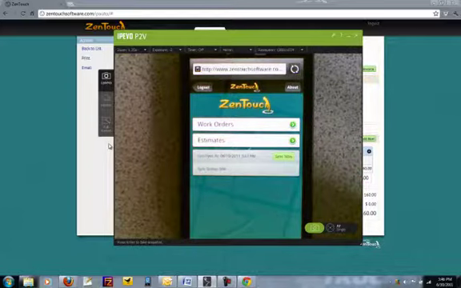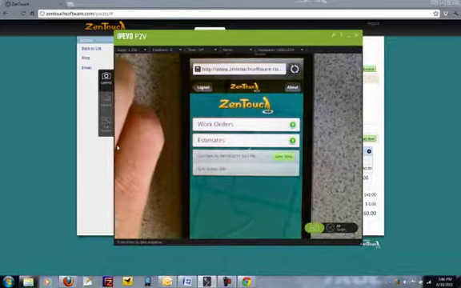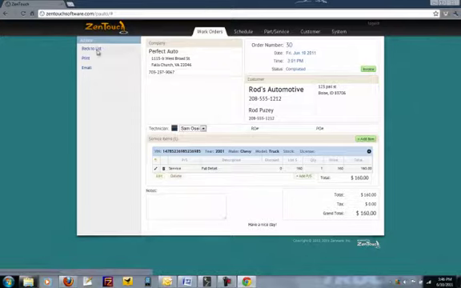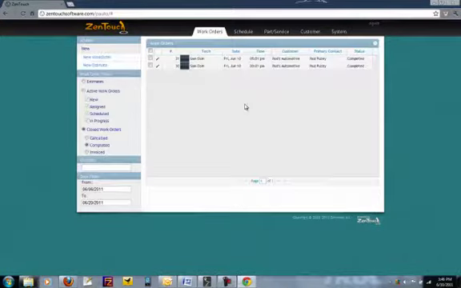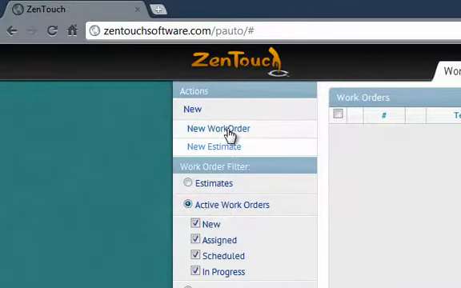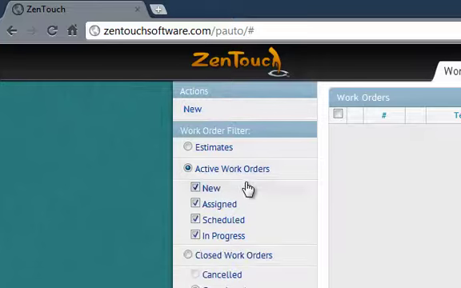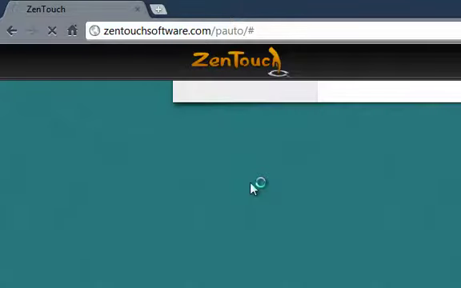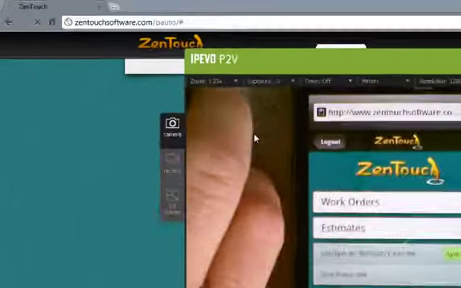And then once I've done that, I should be able to go back over here to my screen, go back to work orders, and it will have updated that work order. Just going to refresh here real quick. Well, that's refreshed, and let's go back out here.